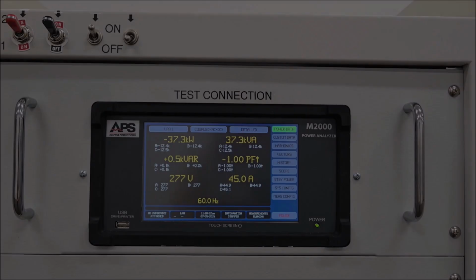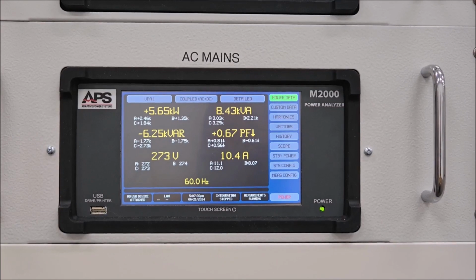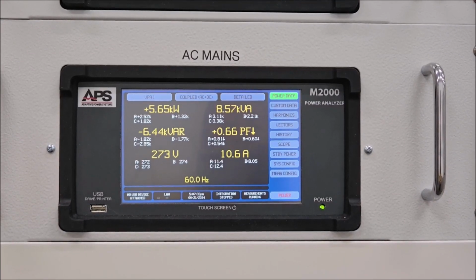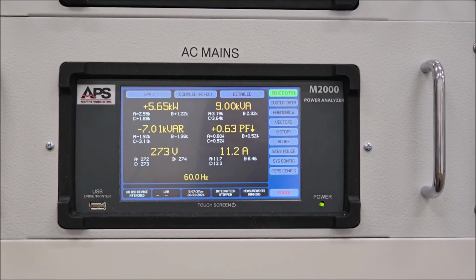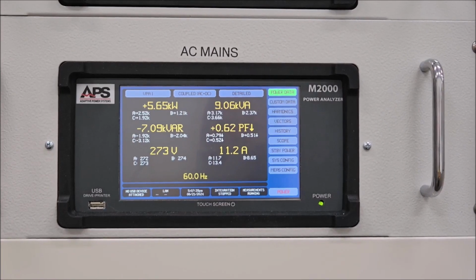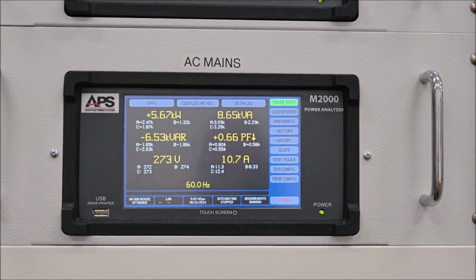The center power analyzer shows the grid input of the electronic load. It shows how much power the regenerative load returns to the power grid. Of the 37.3 kilowatt test power, 93% is returned to the grid. The bottom power analyzer is marked AC mains and monitors the power that flows from the facility grid to the test setup. Only 5.64 kilowatt of grid power is used to cover conversion losses of this entire test setup. Using this setup, we will now run through a couple of examples of the AC load operating mode.